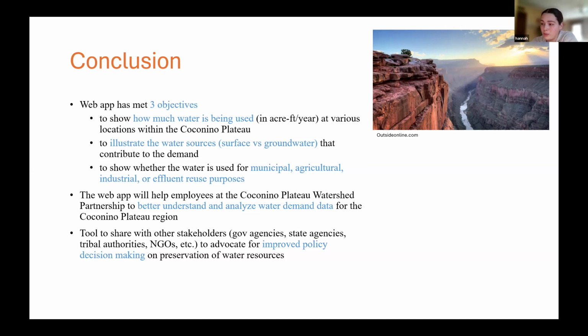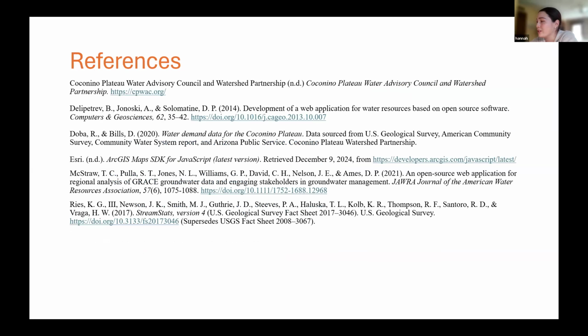And the web app will help employees at the Coconino Plateau Watershed Partnership to better understand and analyze water demand data for the Coconino Plateau region. And it will be used as a tool to share with other stakeholders, as I said earlier, like government, state agencies, tribal authorities, NGOs, to advocate for improved policy decision-making on preservation of water resources. So that's my conclusion. Here are my references and I'm available to answer any questions.